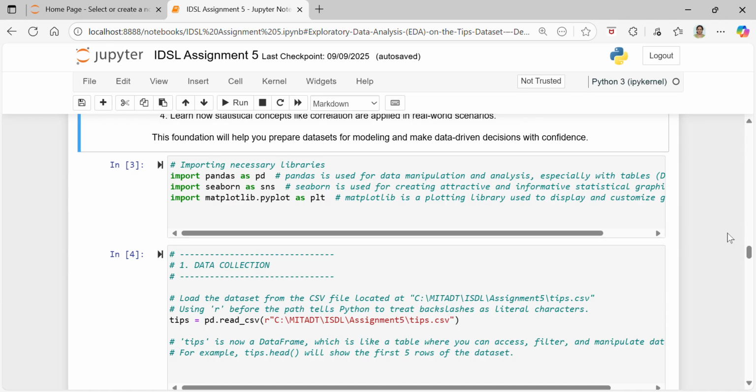Okay, as a first step, what we are going to do is import the necessary libraries. So import pandas as pd. Pandas is used for data manipulation and analysis, especially whenever your data is in a tabular form, as you know that. Import seaborn as sns. Seaborn is a library that is used for creating attractive and informative statistical graphics.